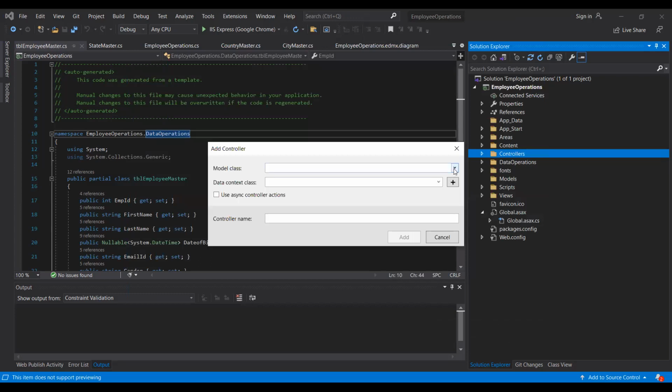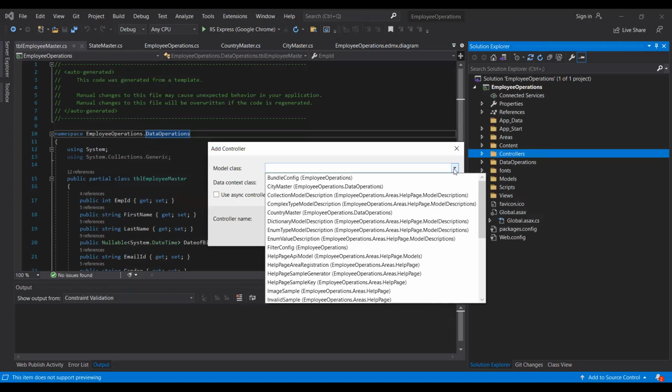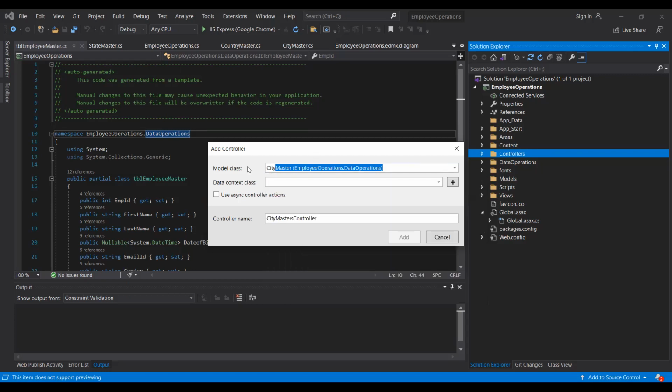Now the model class. What do you want to do here? As an example, I want to create a controller for the cities. What are the tables which we created? City. So I'm going to call the model class city master, and the context class, which for me is training database entities. This is my controller name, city masters controller. I'm just going to click on add.